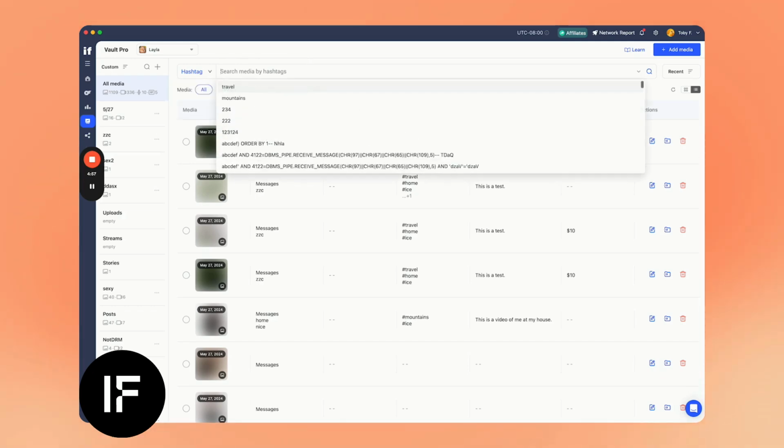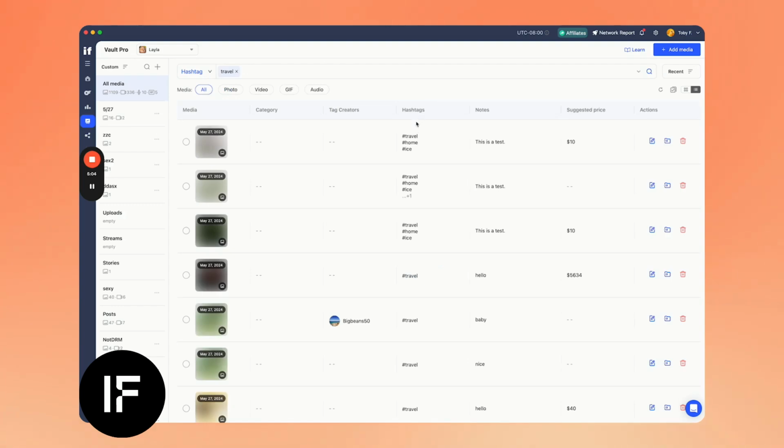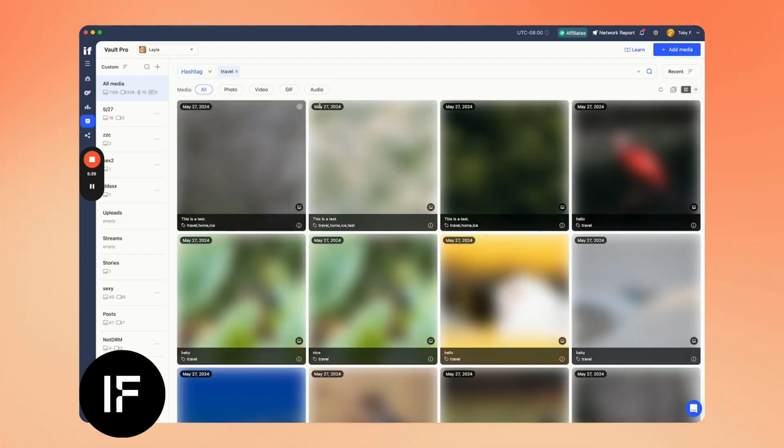For example, in this case, let's say we're looking for a video with travel. We'll click search, and now we'll see any pieces of media with the hashtag travel. You can, of course, edit. In an upcoming release, we're going to introduce the ability to bulk edit. So you'll be able to click on, for example, three. You'll have an edit button down here, and then you can do the same experience, the same functions that you just did during the upload flow, and add any tags or any co-creators, etc. So that's just about pretty much everything regarding Vault Pro.